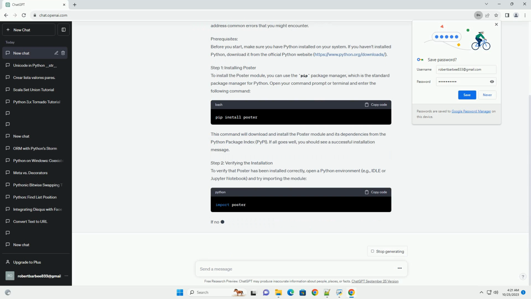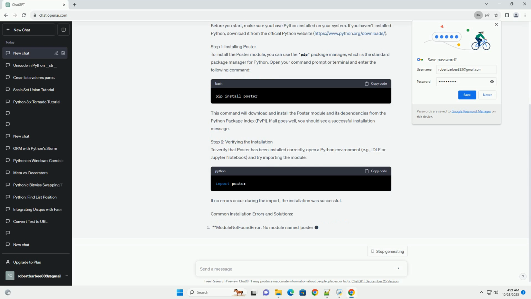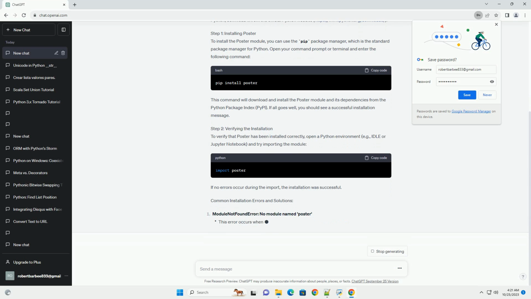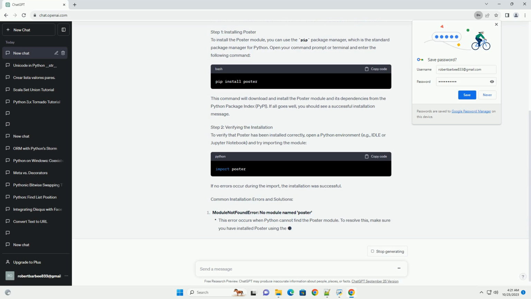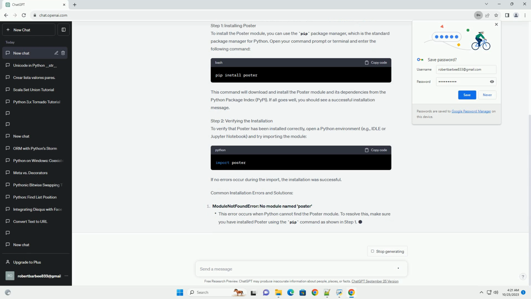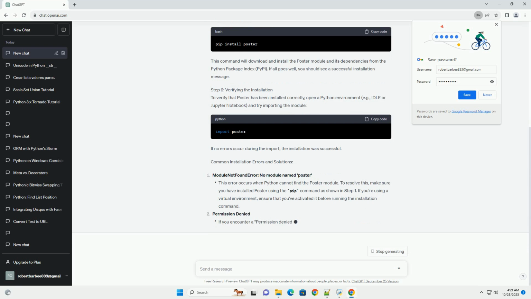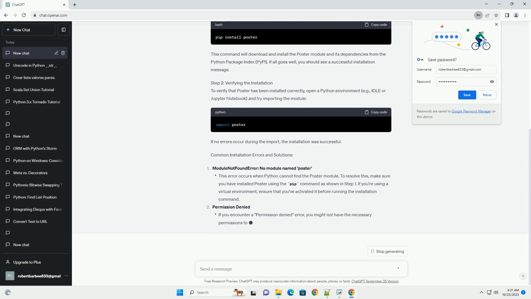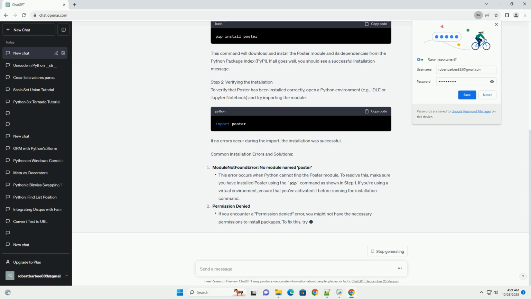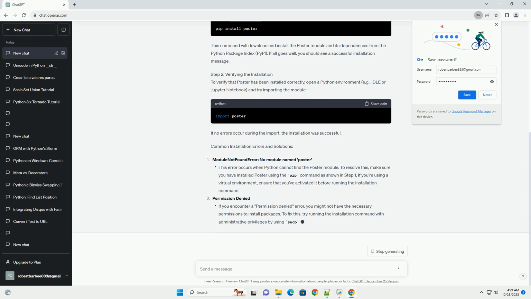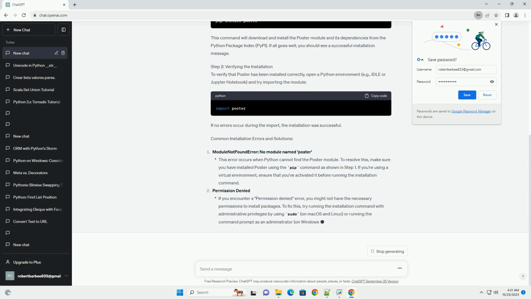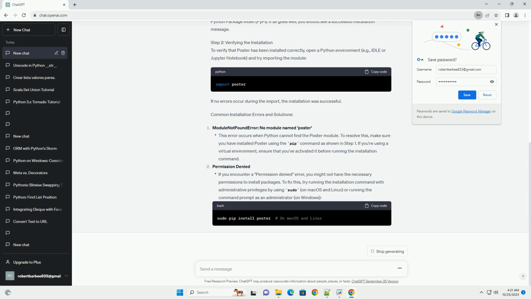To install the Poster module, you can use the pip package manager, which is the standard package manager for Python. Open your command prompt or terminal and enter the following command. This command will download and install the Poster module and its dependencies from the Python package index, PyPI. If all goes well, you should see a successful installation message.